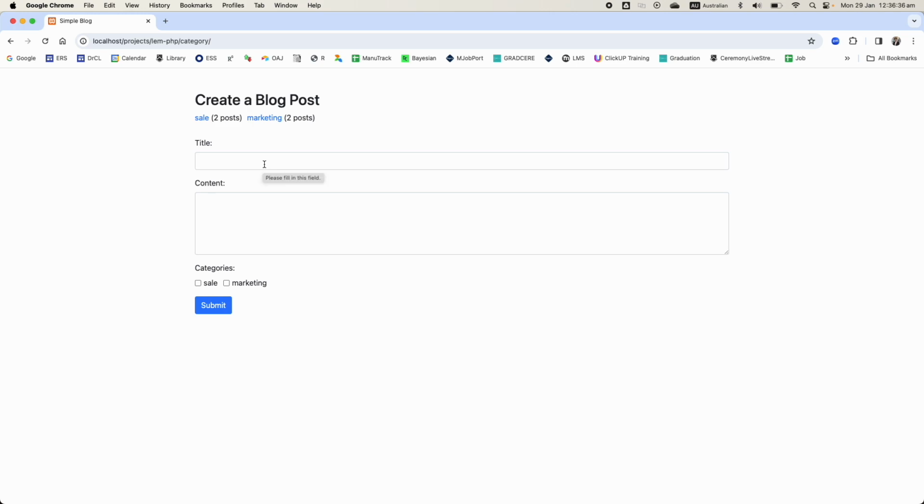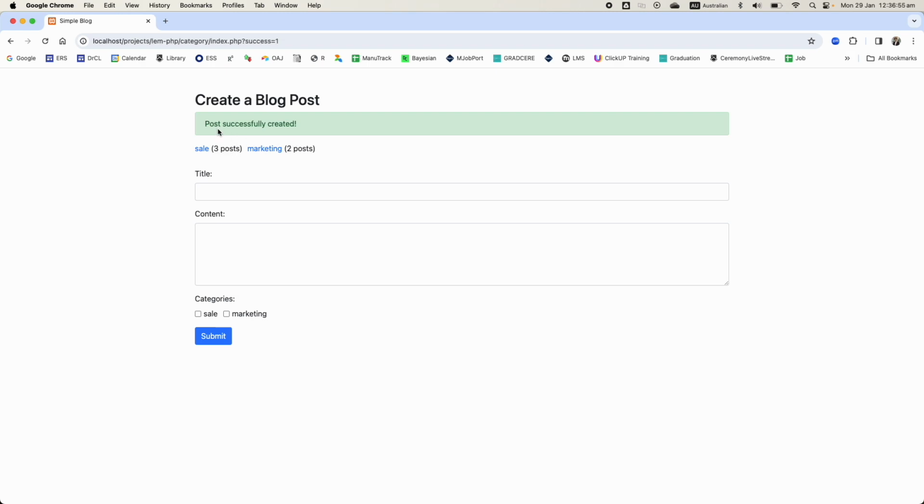I will call it post 3, and then I'll just say content of post 3, right? And if I only want to add it to sale, I'll click on sale and click on submit. It will say post successfully created, and now you see that sale has 3 posts. The number has been updated.